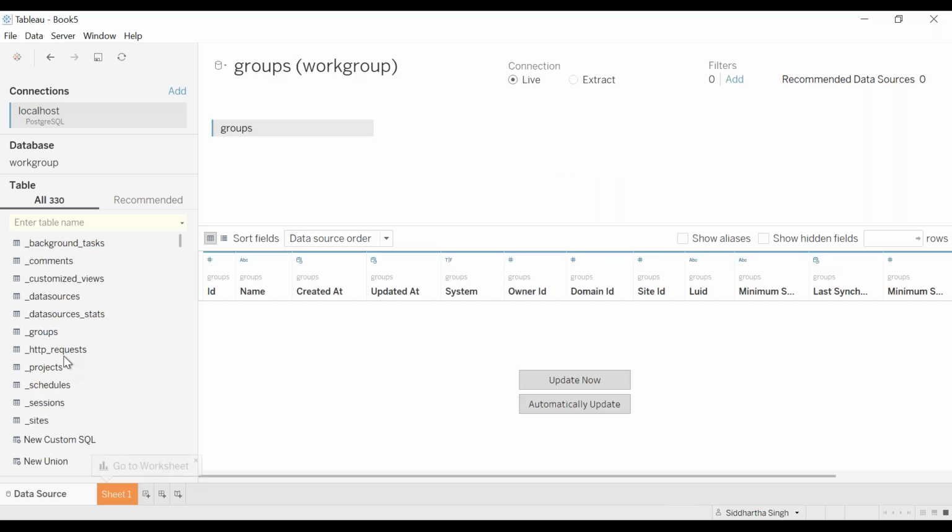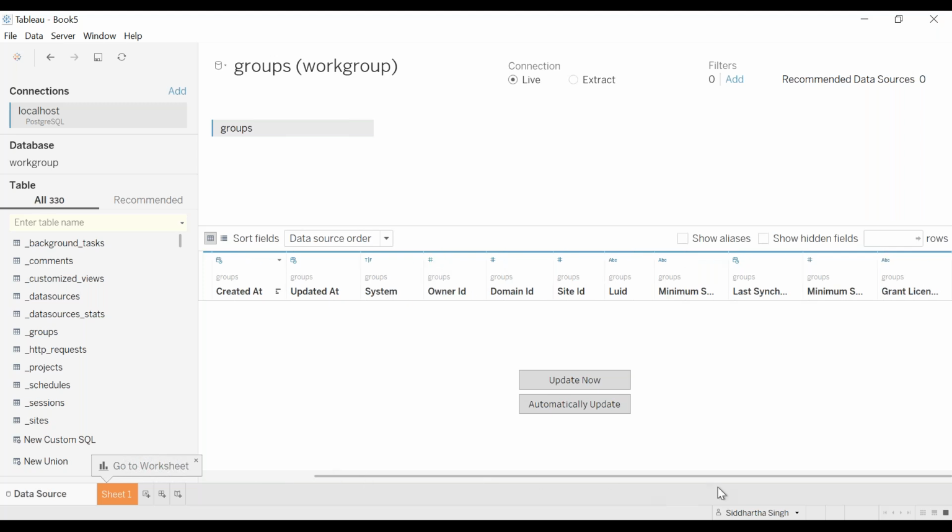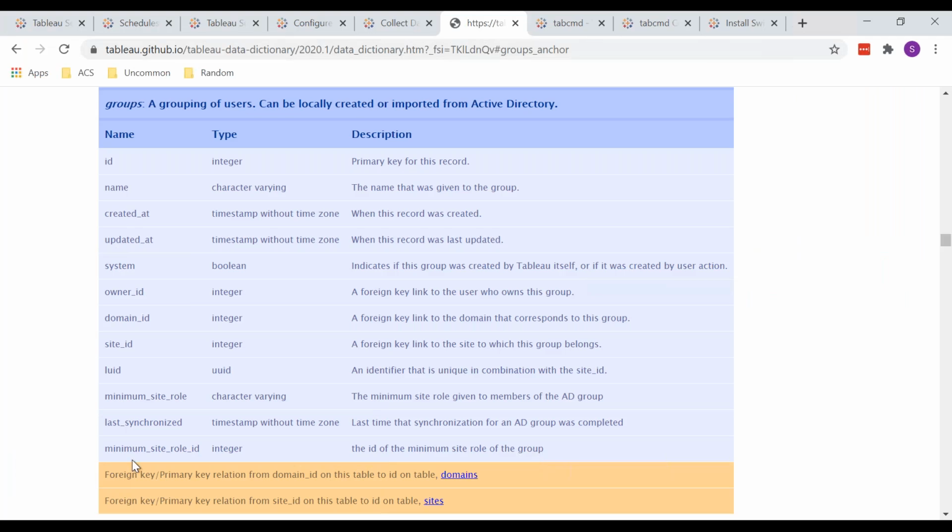Groups. Okay, so just to compare between the repository and the database which we have connected, I can see ID, name, created at, and the last column is grant license, right? And if I go to the repository, I can see ID, name.